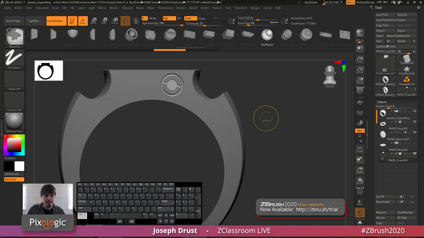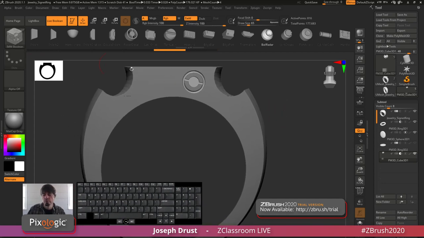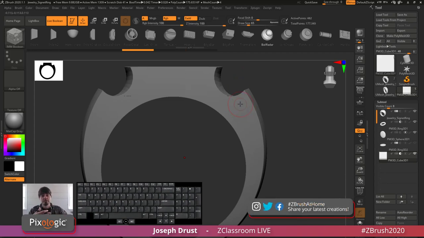This will work with any InstaMesh brush, but the ones with the Boolean are set up so you can see the preview of it and also draw it out. Because basically you want to draw out in reverse to how you would normally create an InstaMesh brush, because you want to cut into the surface rather than add to the surface.